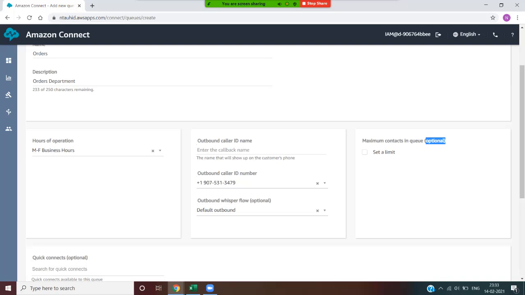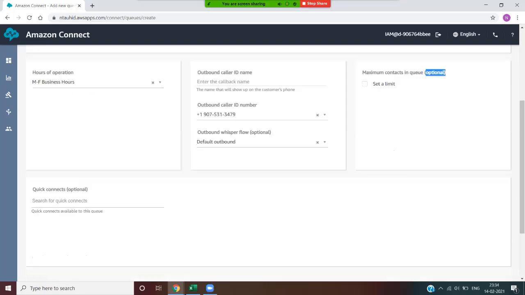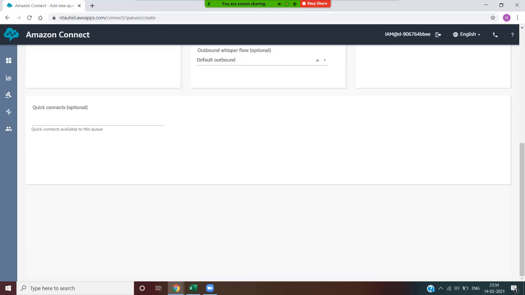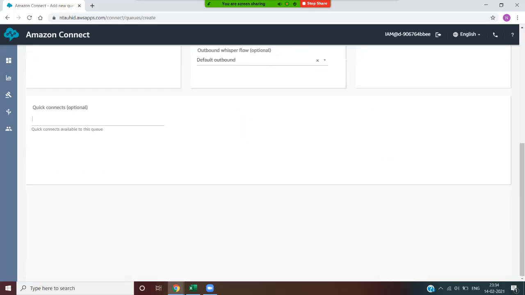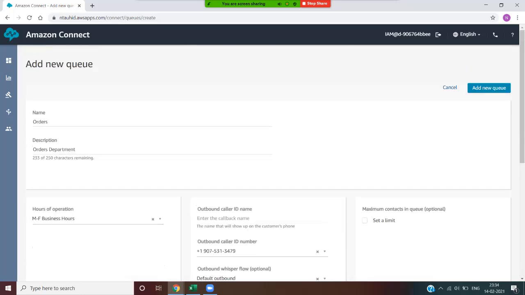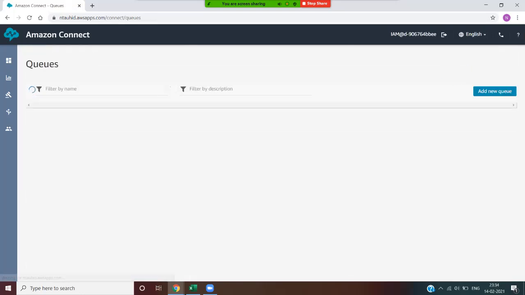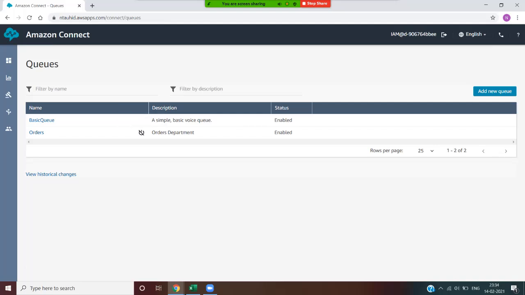And quick connect is something you would need for this queue. For instance, you want the call to be transferred to the supervisor. The agents added into this queue may need to transfer the call to another department, their supervisor, someone else, or maybe an outside queue. That option will be given if you configure quick connects. But for now, we don't need this. All we need is the name of the queue, the hours of operations, and the outbound configuration. With this, let's click on Add New Queue, and we have our orders department created.